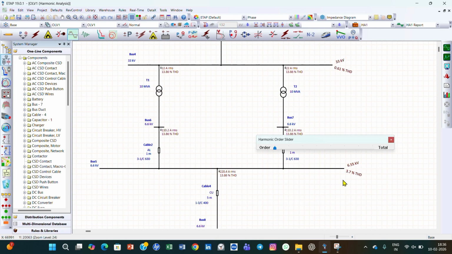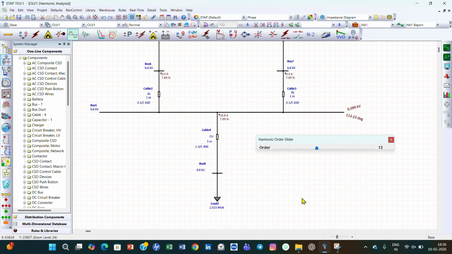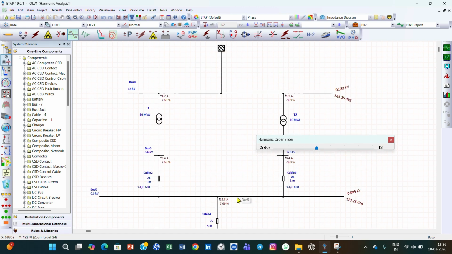Now you can see this is the voltage harmonics, and the harmonics shown in the branches are the current harmonics. Because it is written total here, it is the total harmonics. If you select here, you can move here and it will show the individual harmonics. At the 11th harmonic it will be this, at the 13th harmonic the values will be that. Similarly, if you select all buses and all transformers, it will show accordingly.